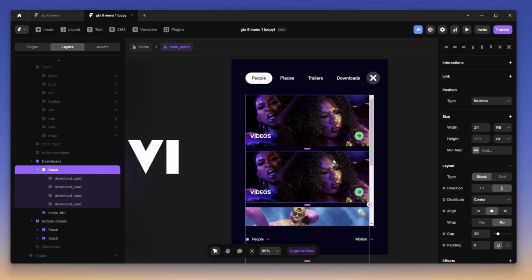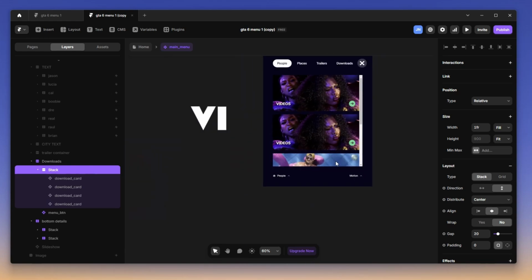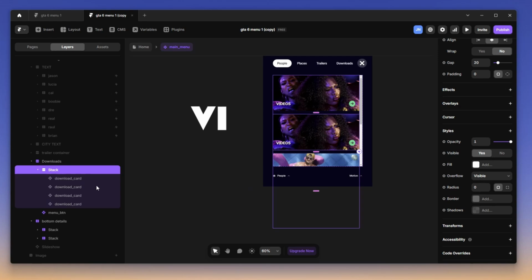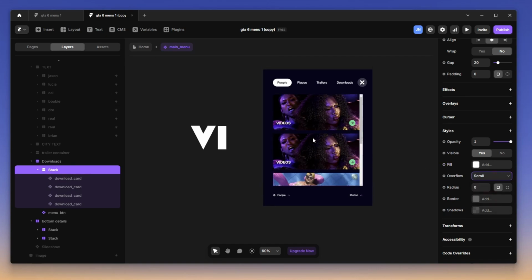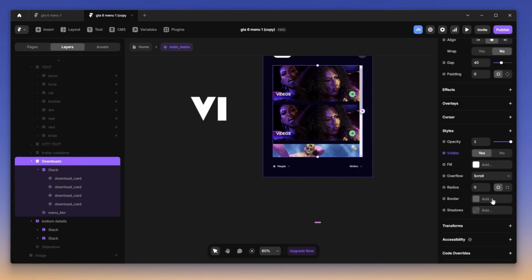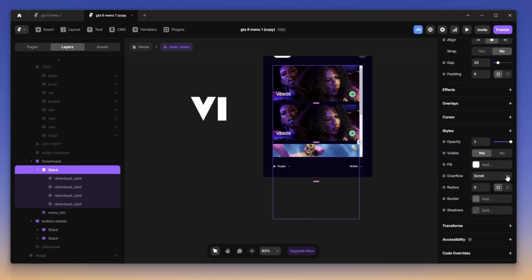I want to show you something else which is very critical. If you check this stack, you can see this blue line here. It means that this stack overflows, and it has a specific property that I'm gonna show you. This stack has a property called overflow scroll. Sorry, it's actually the downloads layer which has overflow scroll. So let me get this back to overflow hidden.